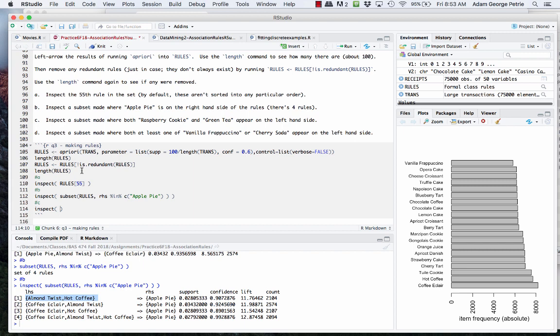So once again, we'll use that subset command. We're taking a subset of the rules. Now, how do we specify a particular set of items on the left-hand side?